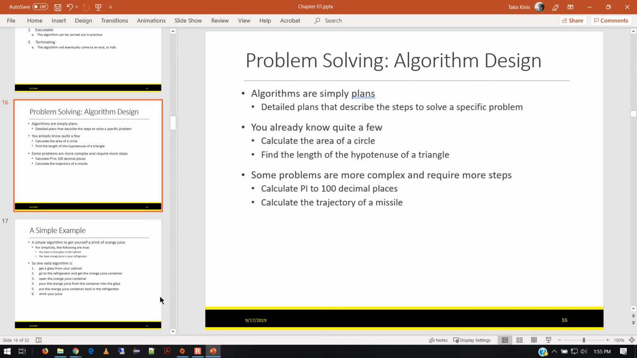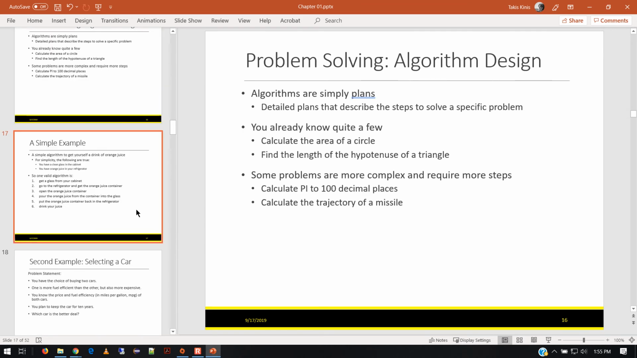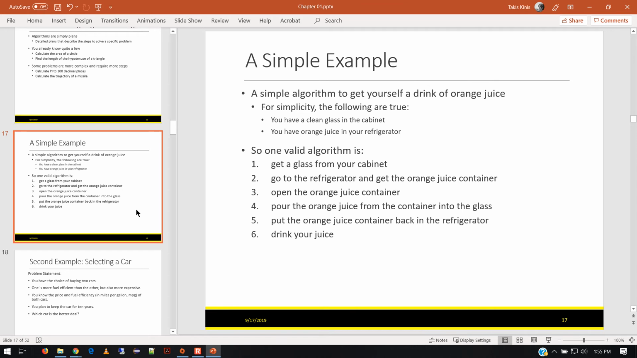All right. I think we've talked about some of this. The author does go into an example, and I think that we've done this well enough in the previous unit. Like he says, a simple algorithm to get yourself a drink of orange juice, right? Get a glass from the cabinet, go to the fridge, grab the orange juice, pour it in the glass, put the cap back on, put it back in the fridge, drink, you're done, right?